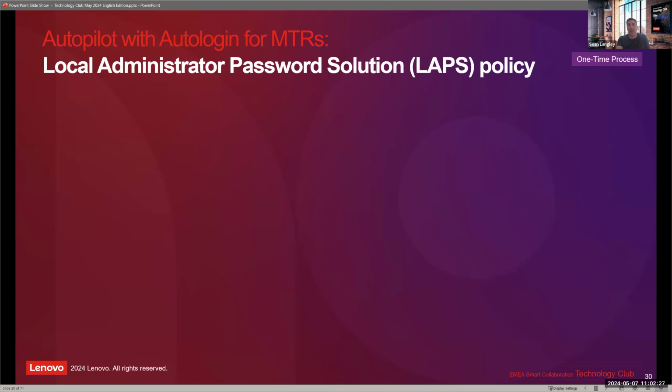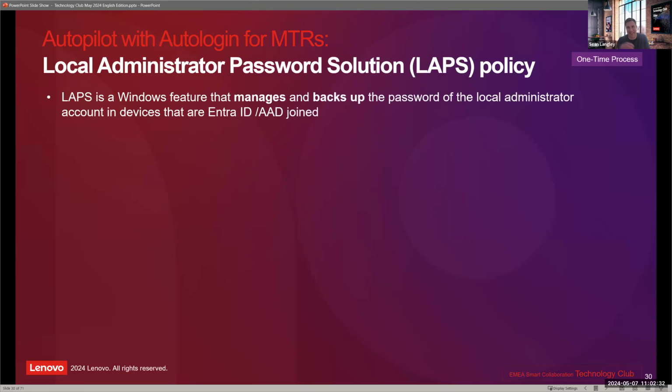Moving on next to the LAPS policy. So Local Administrator Password Solution, because this is a zero-touch deployment, and a local device administrator password has to be created on the device first time round. This is where we use LAPS to do it.